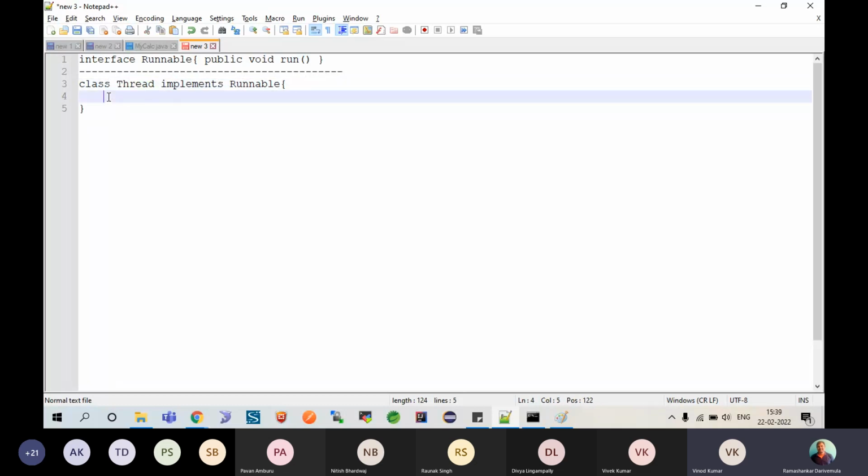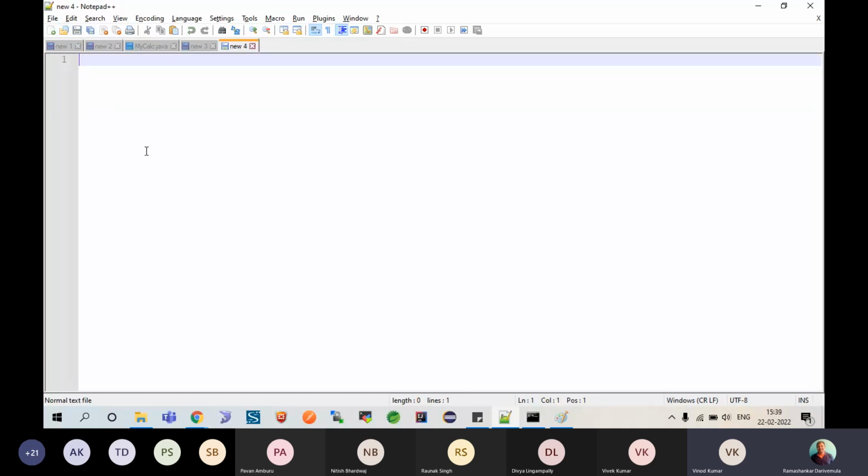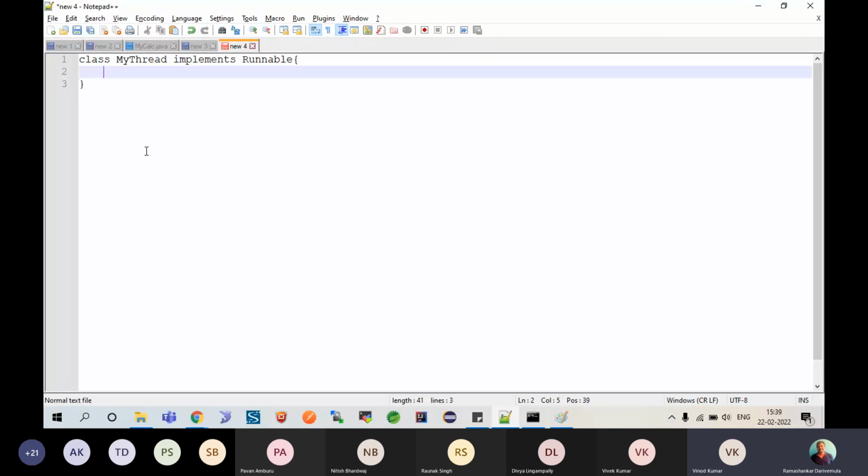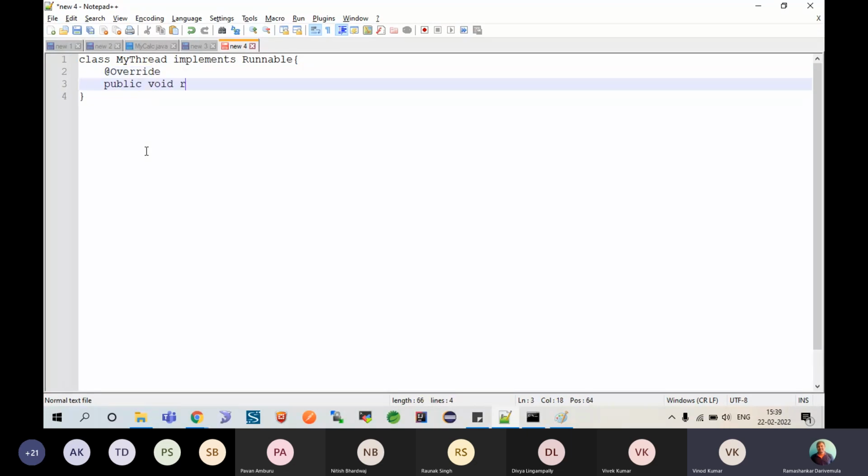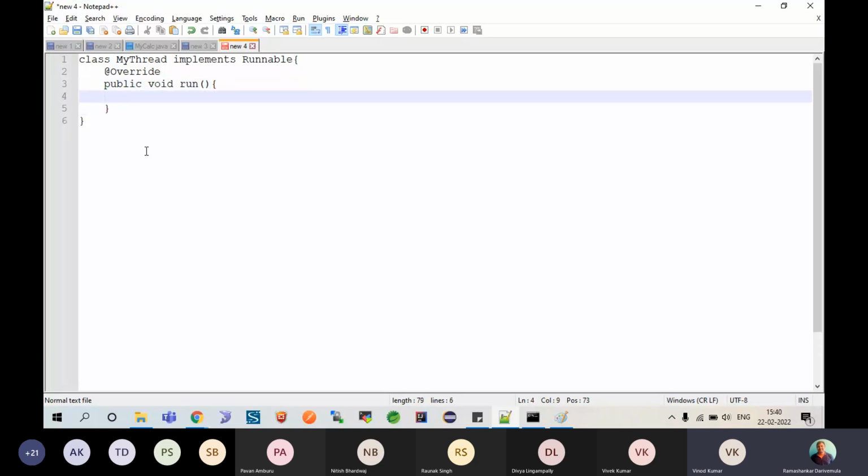Before I explain the API to you, I want you to see a small program and understand the behavior. Let's say I have a class called MyThread implements Runnable. You implement Runnable, then you are a thread. Because I'm implementing an interface, I must override one method: public void run. Within this run method, I am trying to print certain numbers.